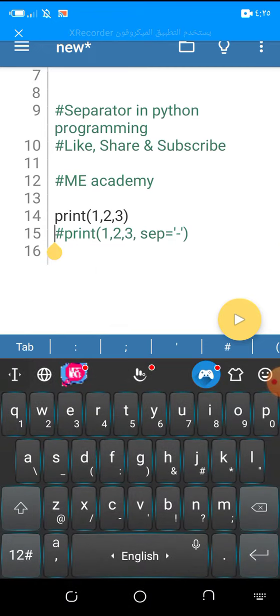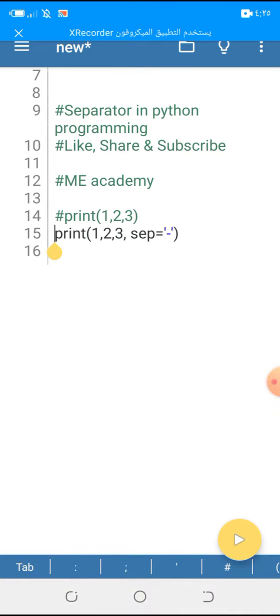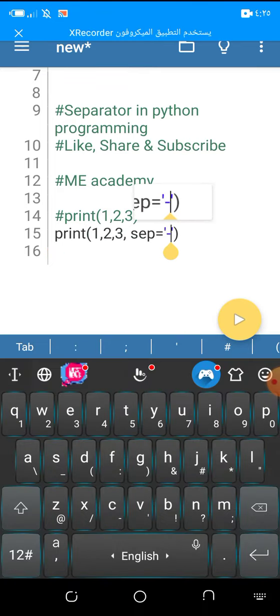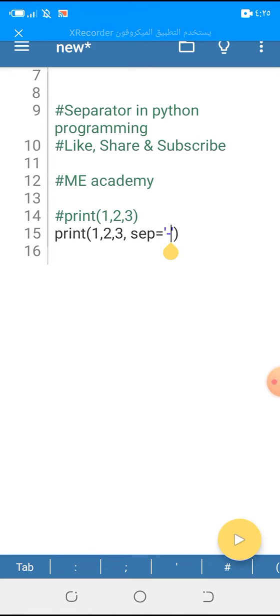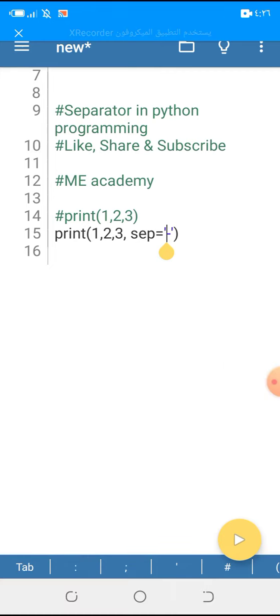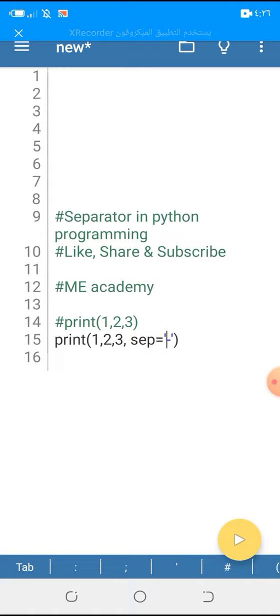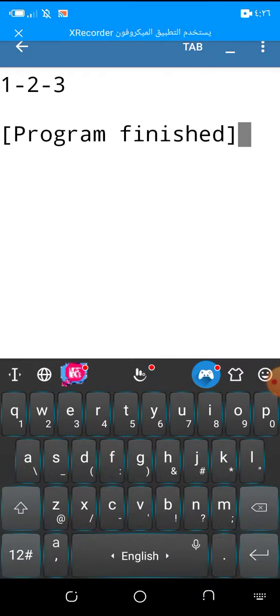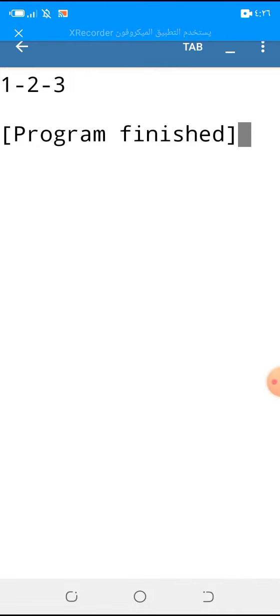And if I want to separate the numbers with dash, I write print and between two parentheses 1, 2, 3 and comma SEP equal and between two single quotes dash. The separator that I want to separate those numbers. Let's try. It prints 1, 2, 3 and between them dash.